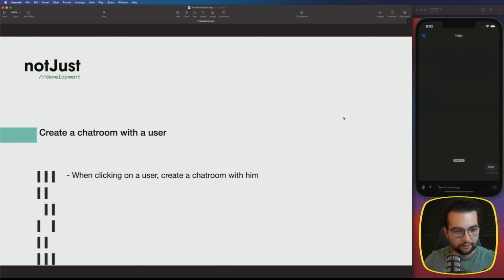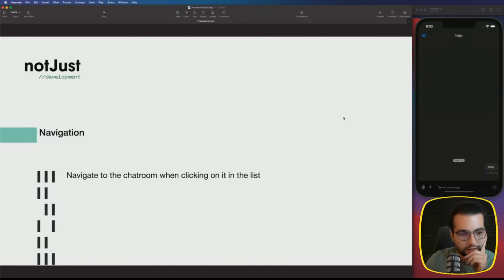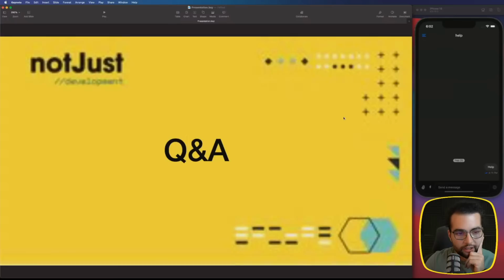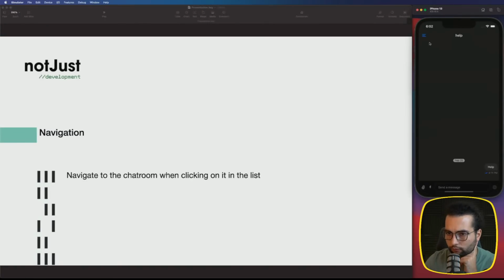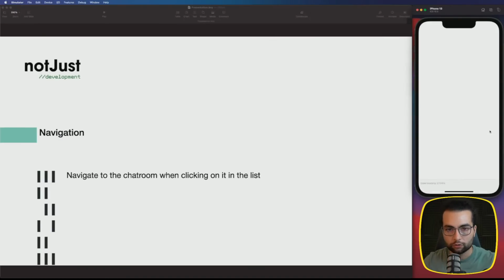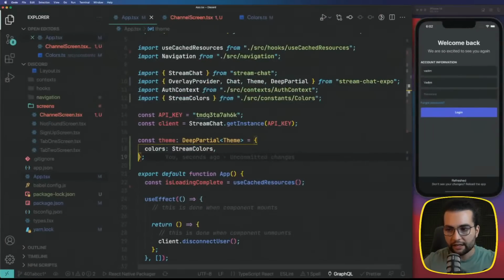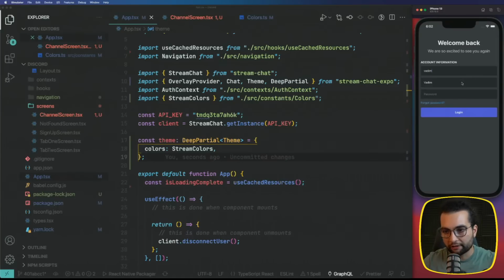Then what else? Create a chat room with a user. Navigation, navigate to a chat room. Navigation, we have implemented that. Actually, we implemented most of the things that I have planned for today. The only thing that I would like to fix is the issue of new users and what channels to query for new users.